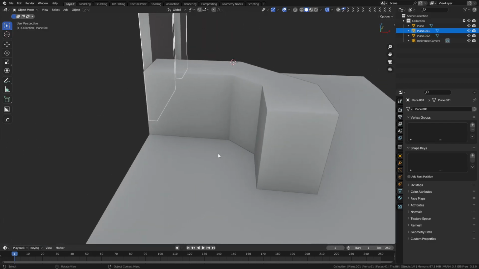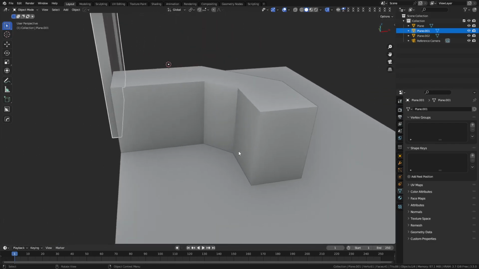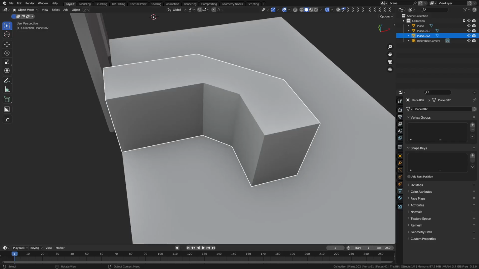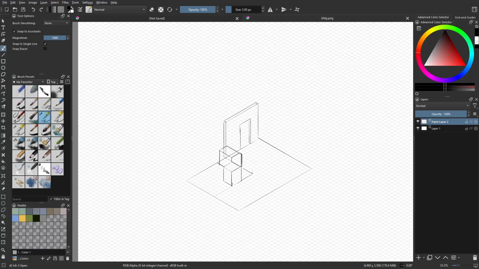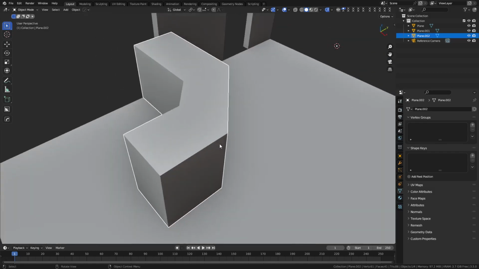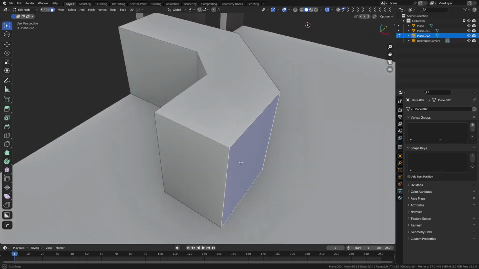So we could design things in 2D and translate them over to 3D. And grids and guides just help this become a lot easier. It's a little bit weird at first trying to model this way using an image and using Blender at the same time. But once you get the hang of it, it's not too bad.